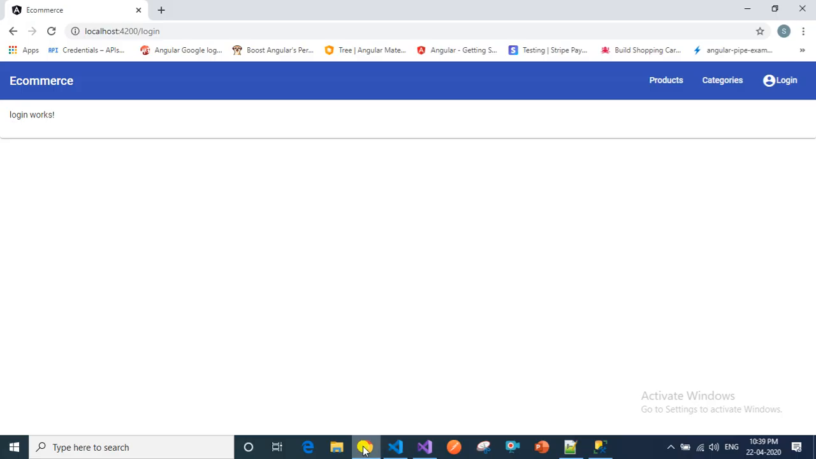So this is the end of our tutorial, and in the next tutorial we will see how to use reactive forms, and we will create sign up and sign in forms by using template driven forms and reactive forms.